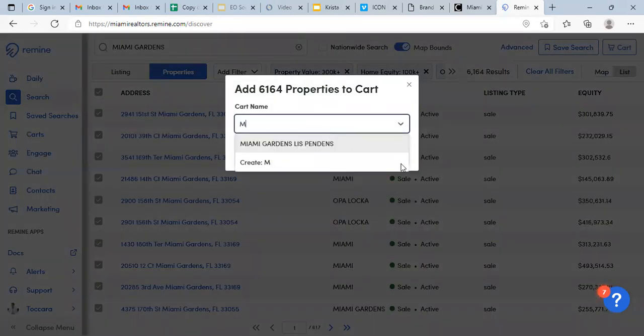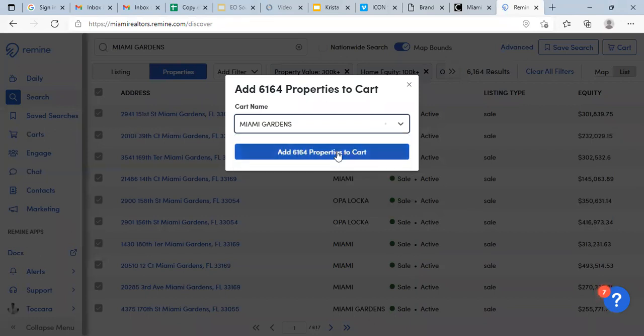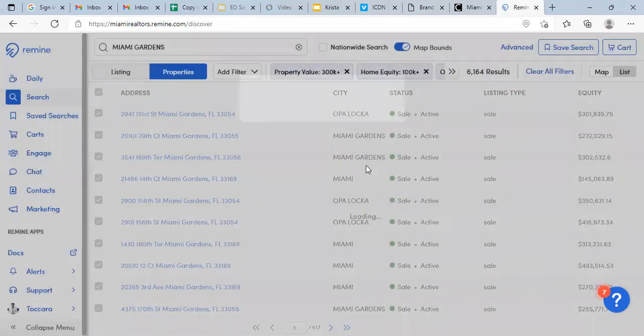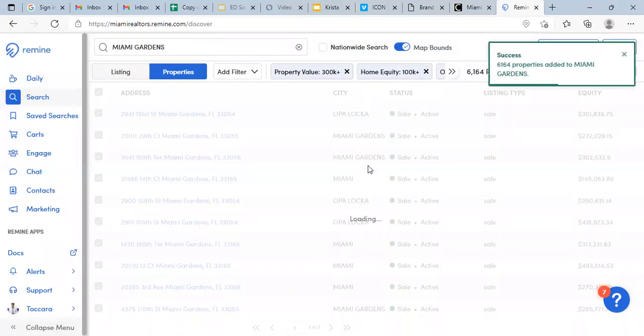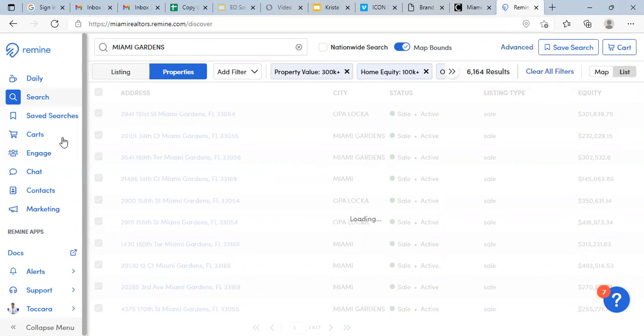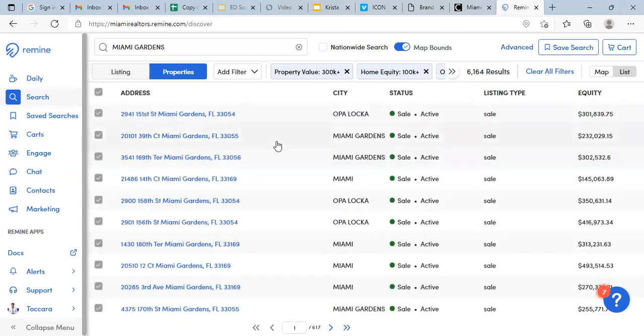Let's name this Miami Gardens. Okay, name saved, and let's add all of these properties to the cart. And while that's adding, remember, we want to make sure that we can go through our list and take out those active properties or any properties that are currently under contract. So now our list is being uploaded to our cart. As you can see it right there.